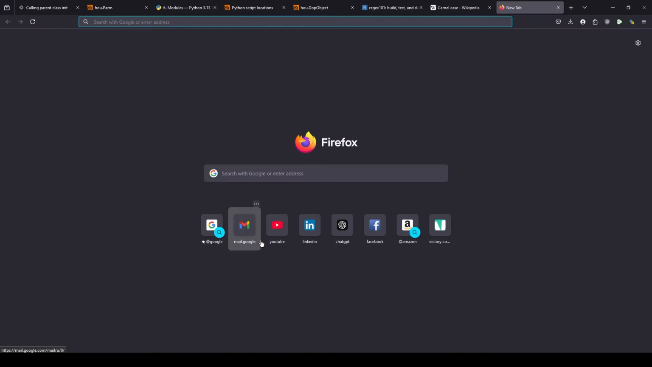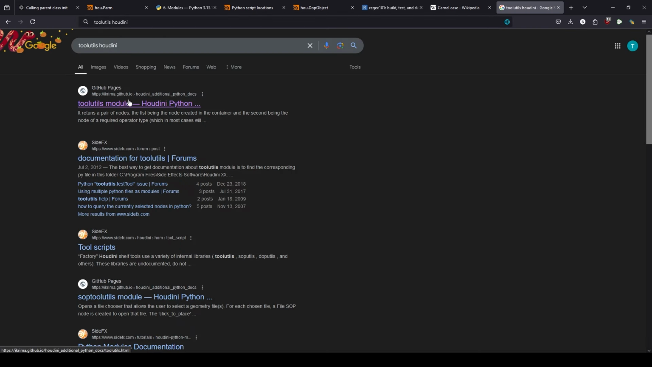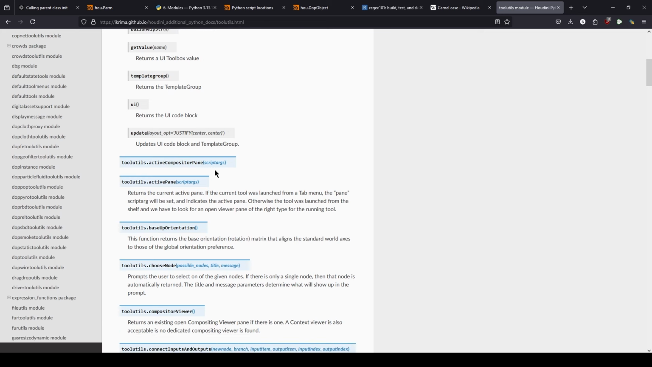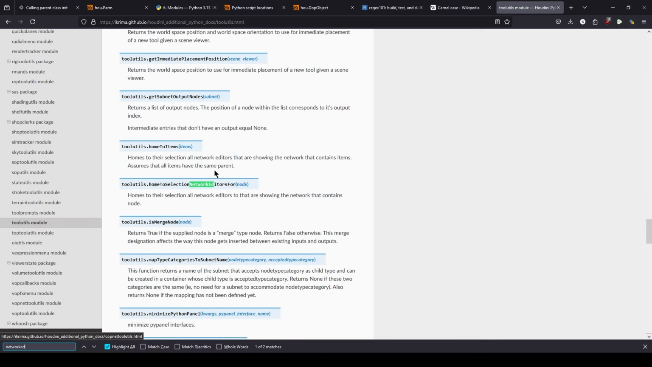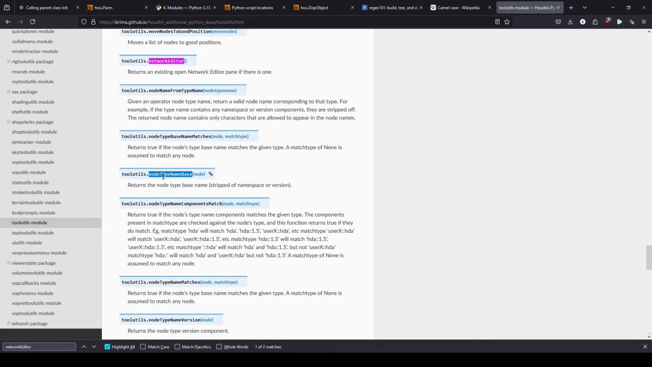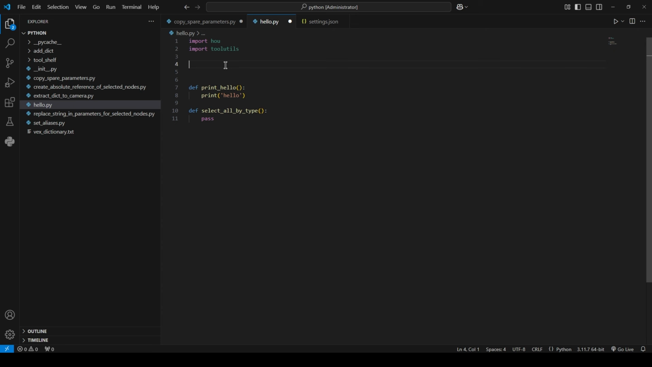If you just look up tool utils Houdini, it lives on this really nice GitHub pages. Documentation isn't all that great, but it's still pretty useful. I wish you could collapse these, but you can't. It's got a couple really great things. There's a network editor you can get. It returns an existing open network editor pane if there is one. I use this all the time in my nodes, and also node type name base. I'm going to show you guys a little bit later how it works, but let's just dive right in for now. We've imported our who, imported our tool utils, and let's just get started.